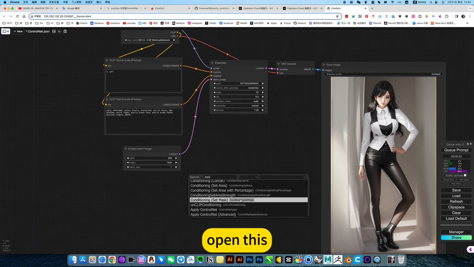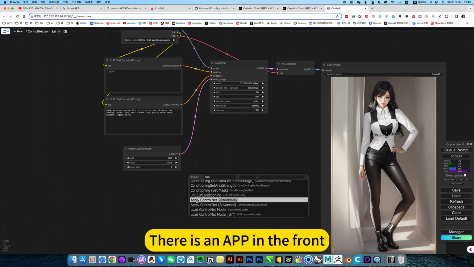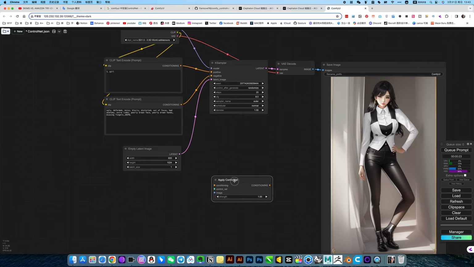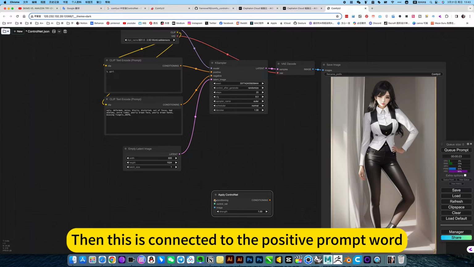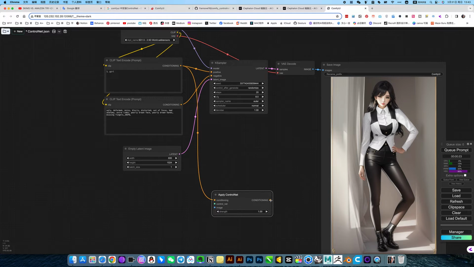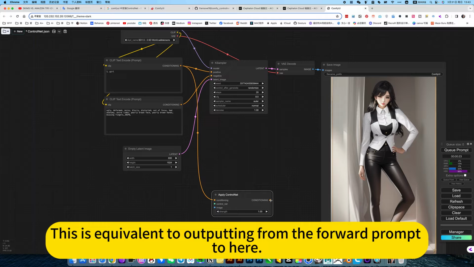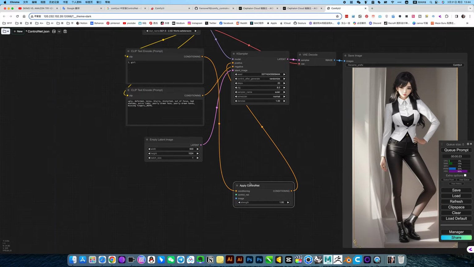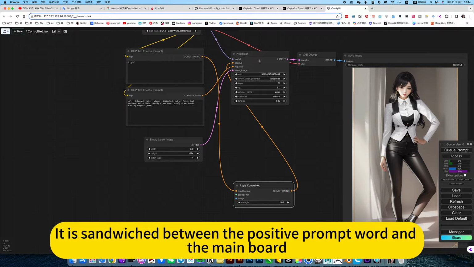Open this. There is an apply node in front. This is ControlNet. You can connect it to the motherboard. Then this is connected to the positive prompt wire. This is equivalent to outputting from the positive prompt here, sandwiching it between them. It is sandwiched between the positive prompt and the main board.